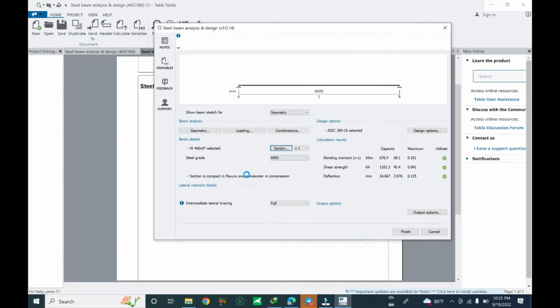Now click on the console again, and steel grade. You can see here the steel grade is also A992. A588 is the steel grade of the USA. Now I want to change it to the Eurocode. How can we change the steel grade?